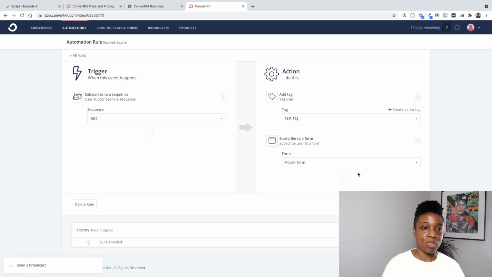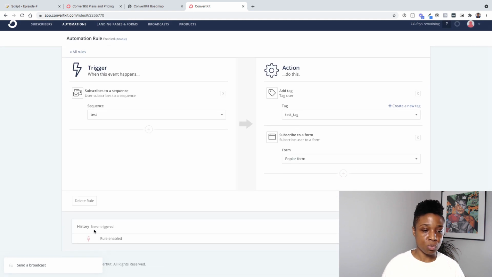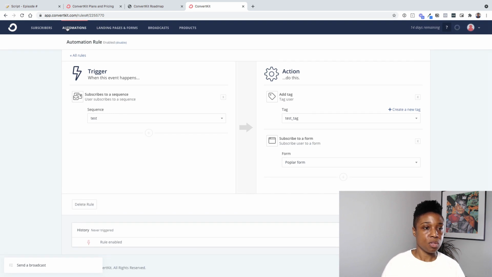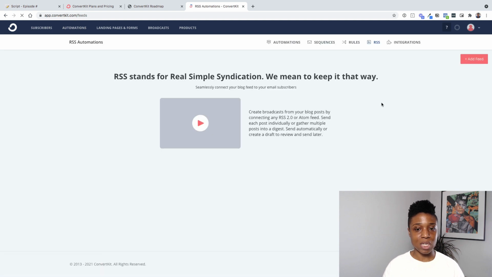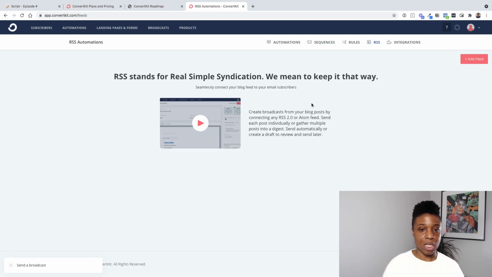Now the nice thing about this is when people trigger this rule, you will see a history down here at the bottom, and you'll see everyone who has triggered that rule. So those are rules. We're going to go back to the automations main menu and talk about these last two here. You have RSS. If you want to set up an RSS feed that broadcasts your blog posts out to your audience and allows people to subscribe to that, you can do that here under automations.